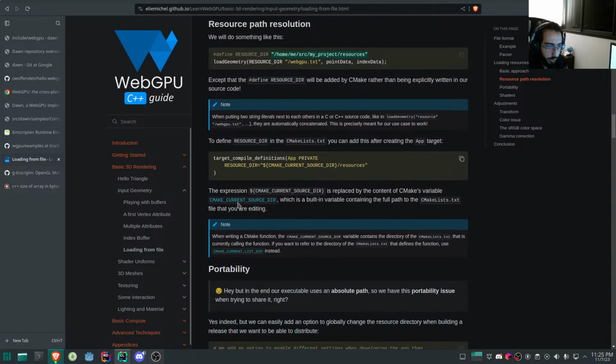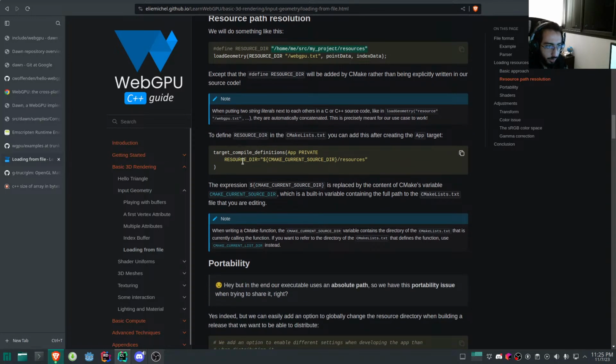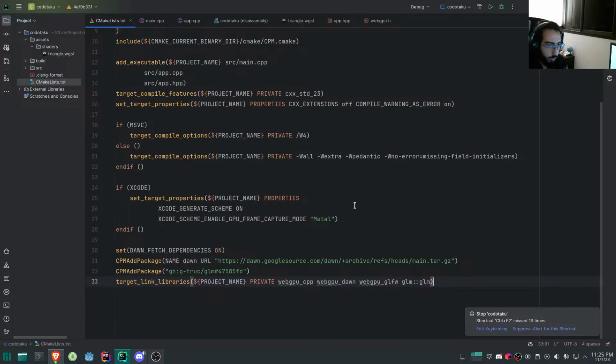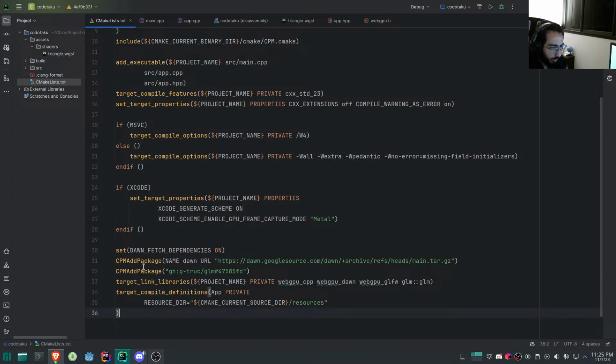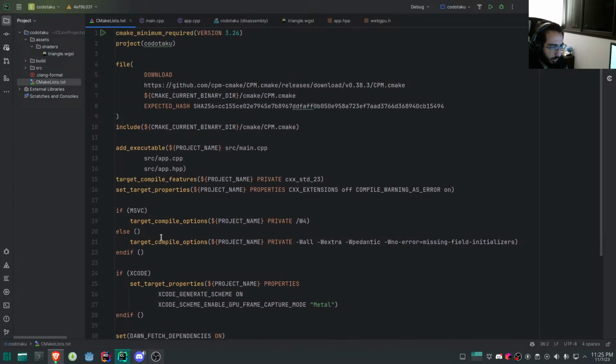Will be added by CMake. Okay, so we're just gonna use target compile definition and use CMake to hardcode the absolute path. CMake current source dir / resources. Yeah, that's very cool. So let's go with that, honestly. How are we gonna do this? Let's put this here, for example, though honestly this is kind of weird.